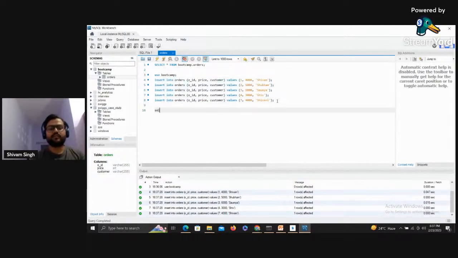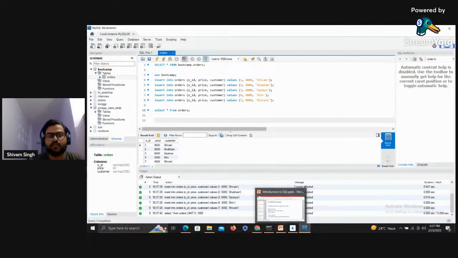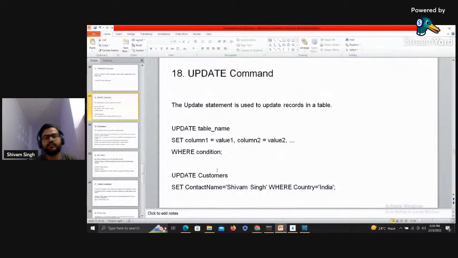Now if I run select star from the name of this table, orders, you can see my table, and into this table we have order ID, price, and customer name. Creating a table and inserting values inside it is not a very big task for you right now, because we have done a lot of things. We have created tables so many times and put values into them. Now the next command is the update command.